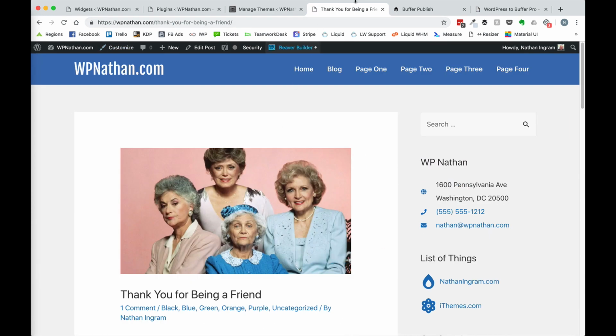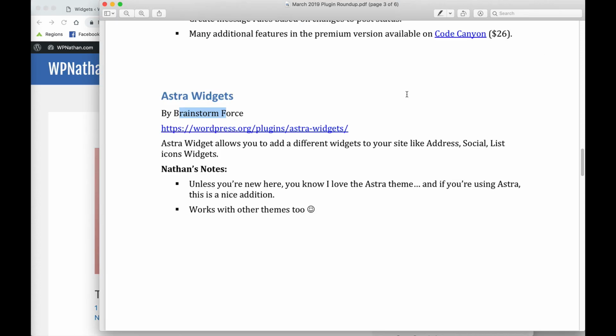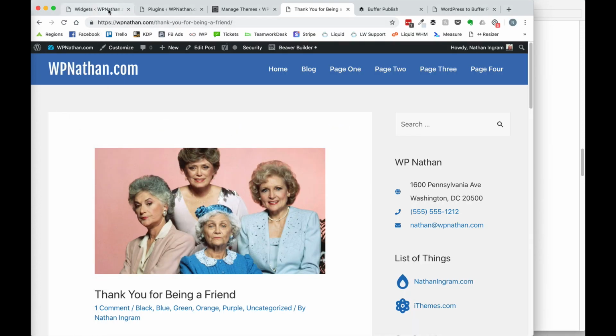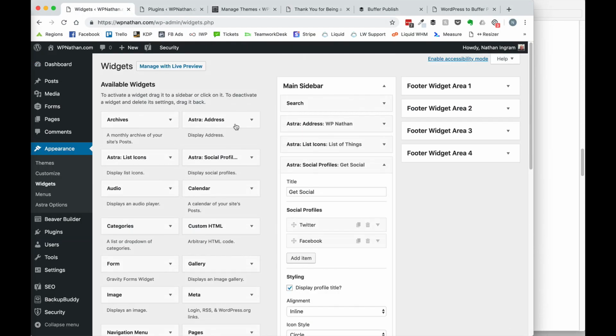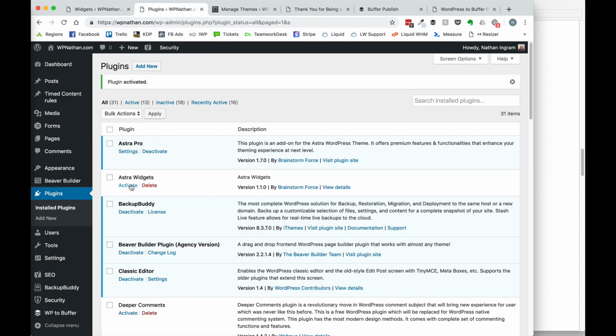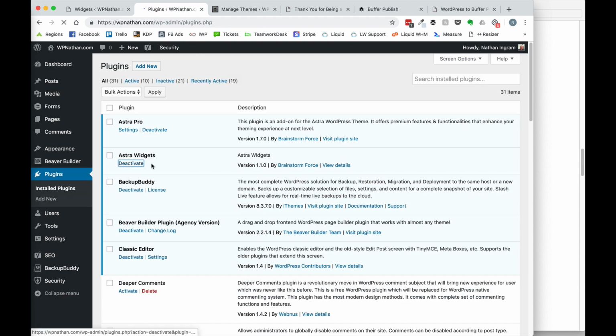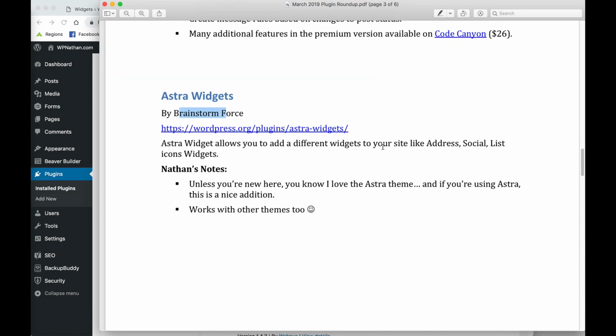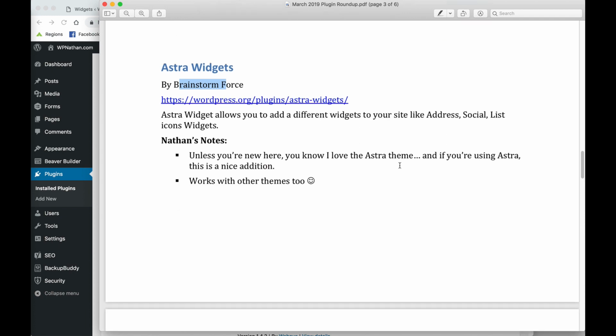All right. Any other questions on this one? Astra Widgets gives you those three. Pretty cool little plugin, I think. Okay, moving down our list.